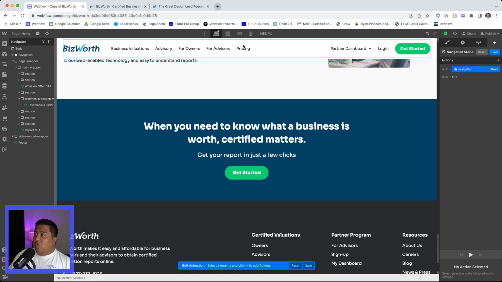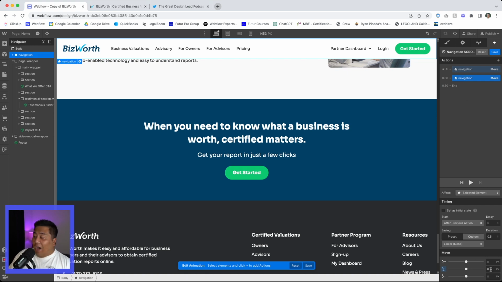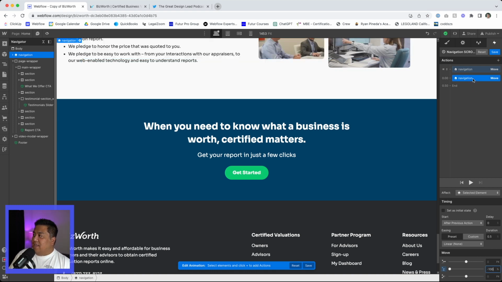And then with that navigation still selected, we're going to press the plus button. You could do it that way, or you can even just duplicate this. And there you go. And what we're going to do is make the y-axis, which is the up and down axis, negative 100%. And we'll make it a little faster, not too slow. So duration of 0.3. I don't know why, with my animations, I like to make it 0.3.